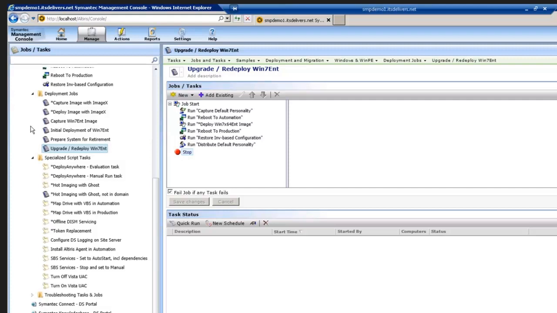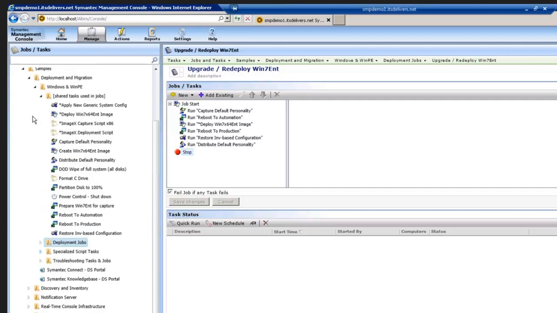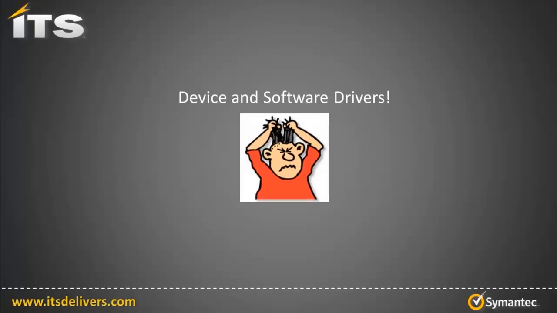So the last piece that I wanted to talk about really is drivers. Drivers are difficult. They seem to be very difficult in many arenas. There's my hair pulling piece. Device and software drivers. So one of the things that is so difficult about drivers is that there's a couple of different pieces to what a driver is or what's associated to it.